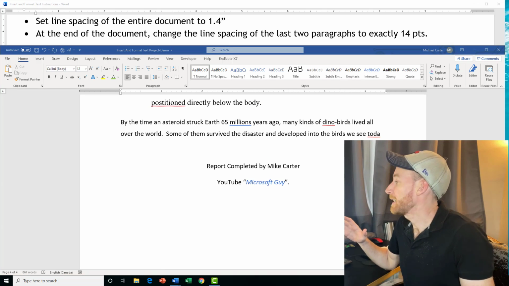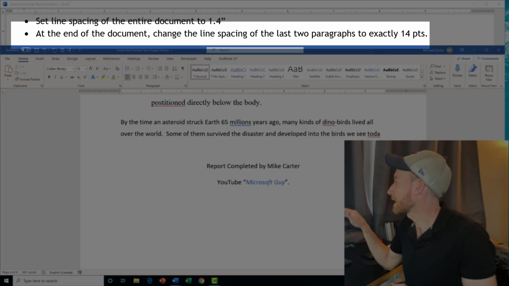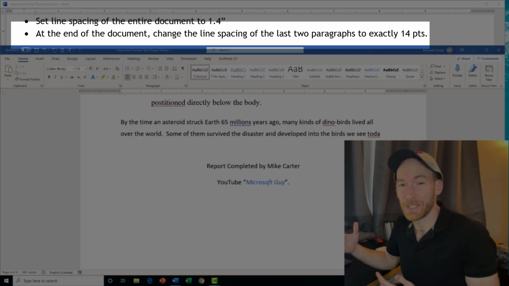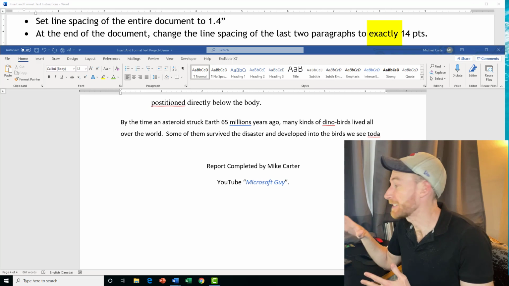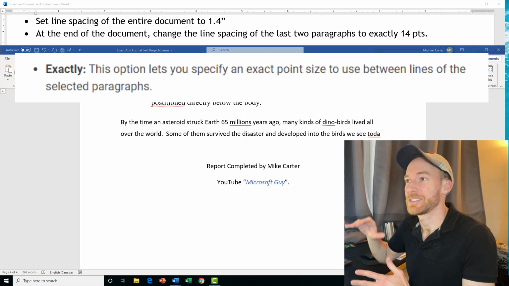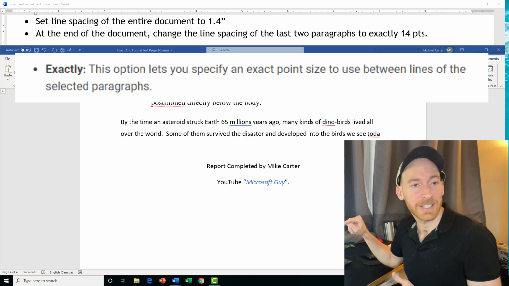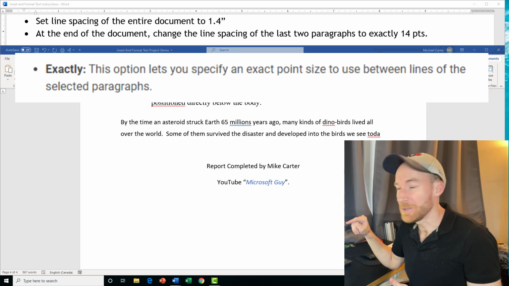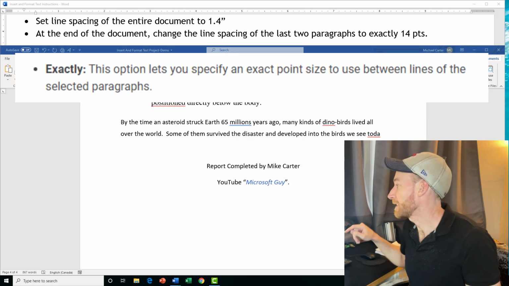So if we read the task here, it says at the end of the document, change the line spacing of the last 2 paragraphs to exactly 14 points. So there's a hint right there. It says exactly 14 points, and there's a line spacing option that'll allow you to change something to exactly something else. So the word says exactly, so we know that's the option we need to use, and change it to 14 points. This is what that would look like.